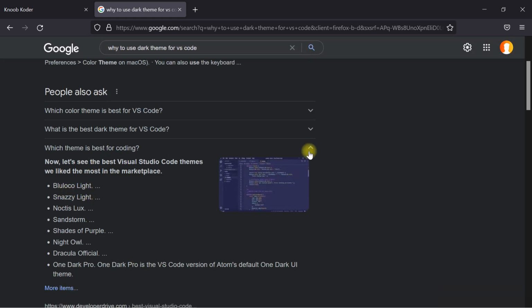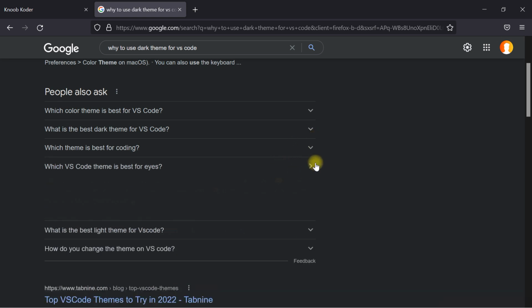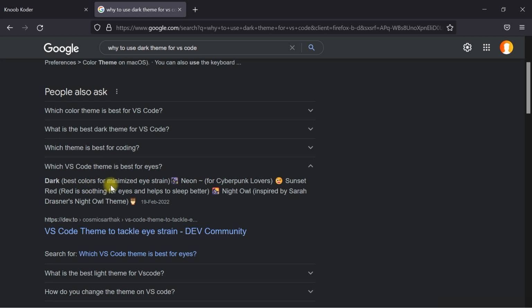Black or light. Okay, this is not fulfilling. Which VS Code theme is best for eyes? Okay, dark base colors for minimized eye strain. See why we make use of the dark colors? Best colors for minimized eye strain. Since we are developers, we will be exposed to screen light for most of the time. Therefore, our eyes will go red, and there will be strain and all.